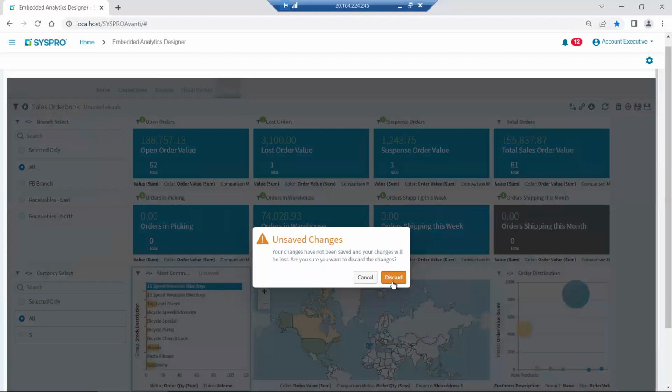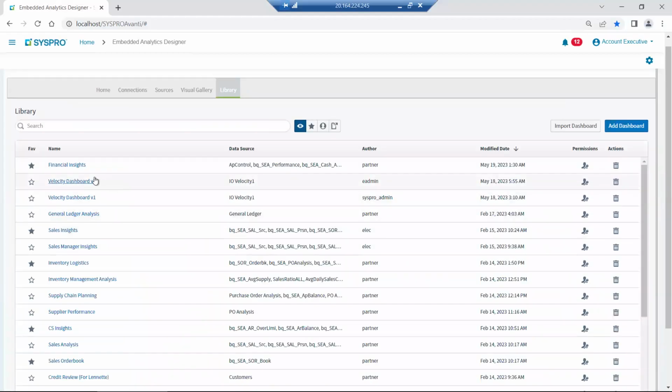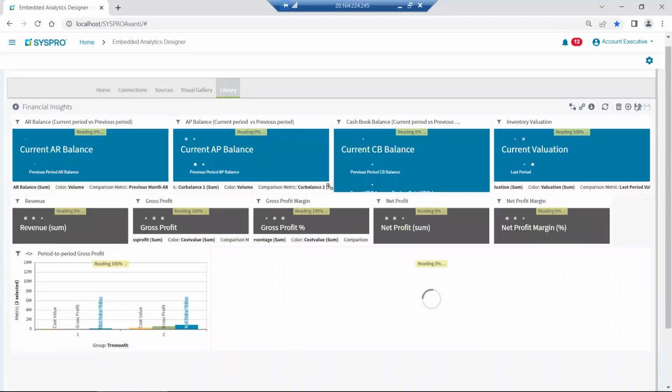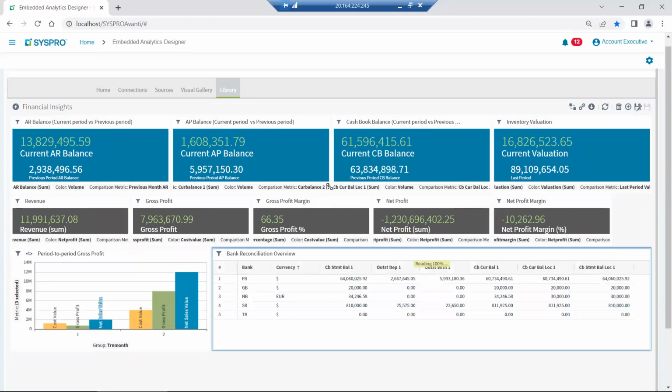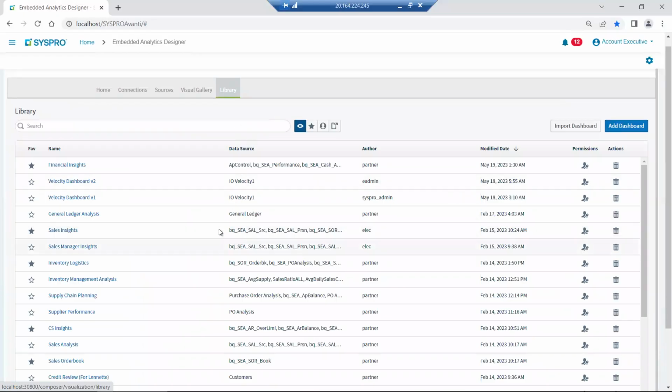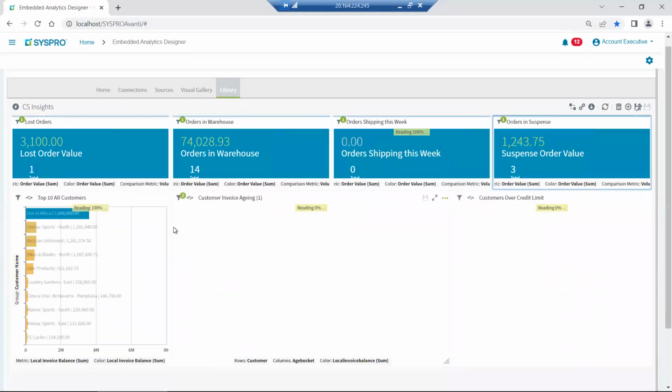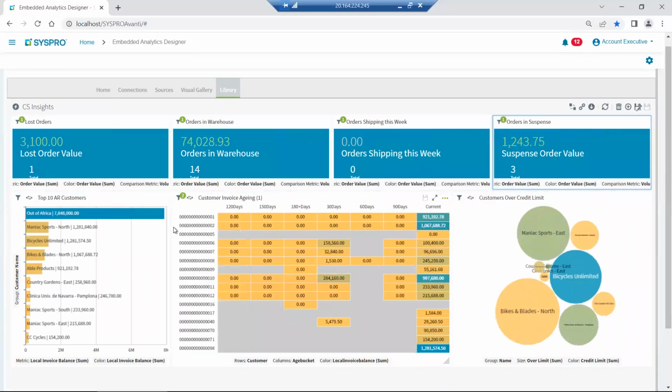If I go back to my library, I can then go and see an example of some financial insights. So now I can go and look at some base financial data. I can go and look at AR, AP balances, and I can even go and look at some bank information. So the libraries that we have are fairly extensive. One of my favorites is the customer service insight, where we're looking at orders shipped this week, orders in suspense, customers over their credit limits, and top 10 customers.